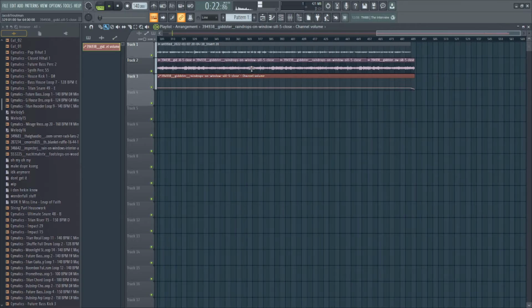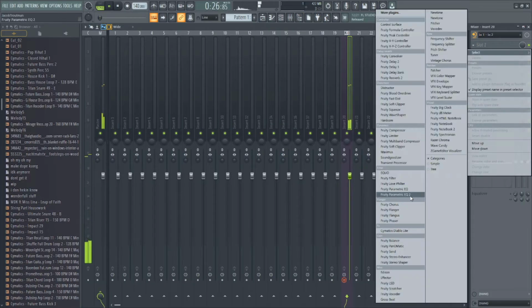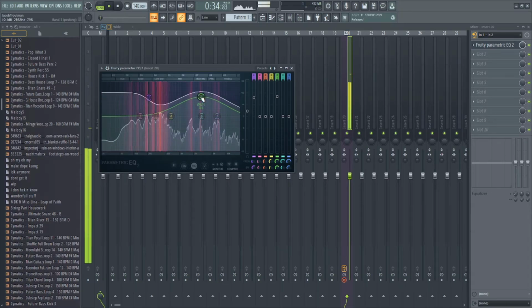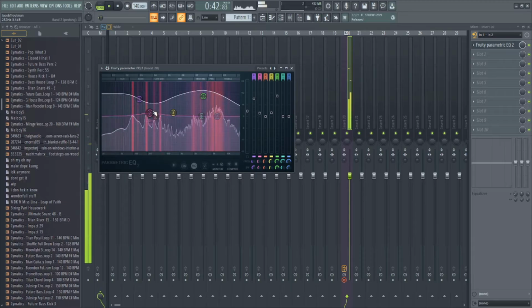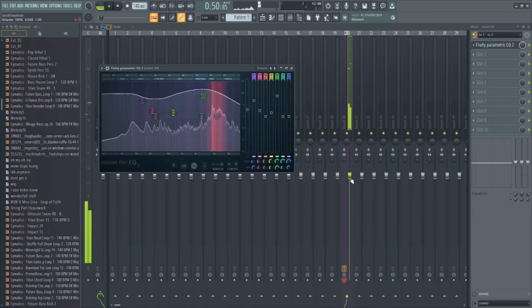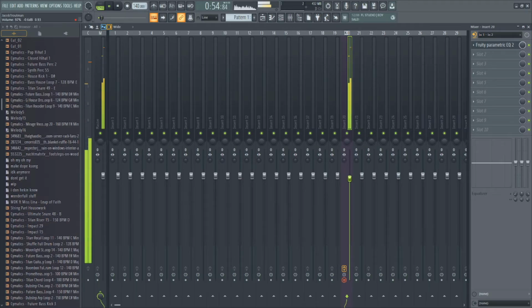Fruity Parametric EQ 2, so an equalizer. That's what I meant to say. It helps bring out the nice sounds and filter out the background. Because if I go completely quiet here, you may be able to hear that background noise.